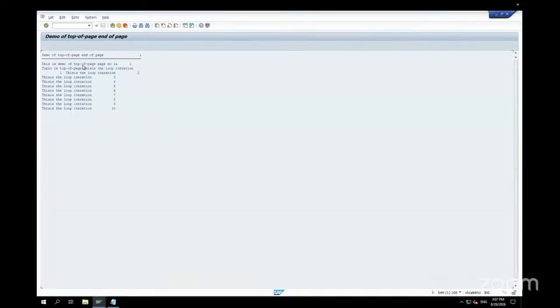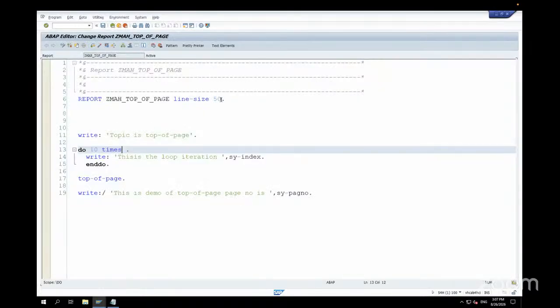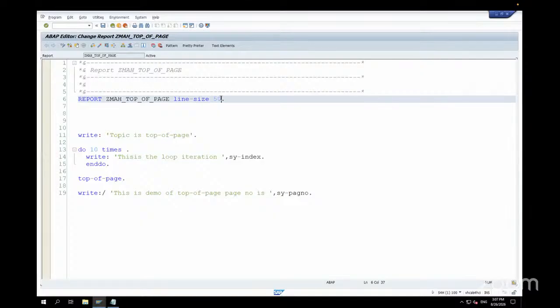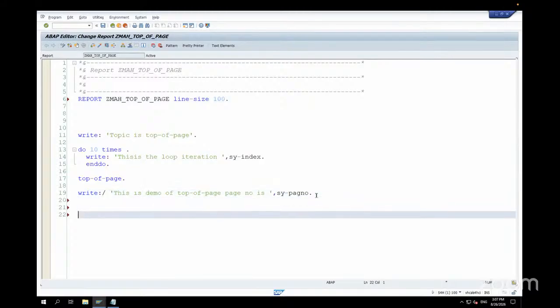See here, the full text is not coming because we have given 50 characters. This is the number of characters per line. Right, end of page.